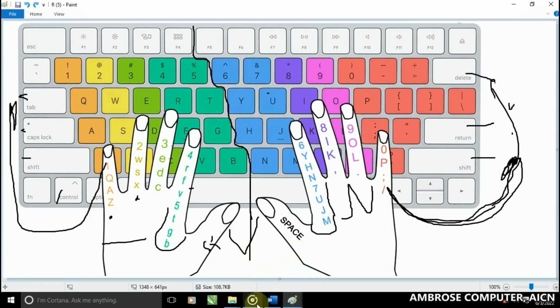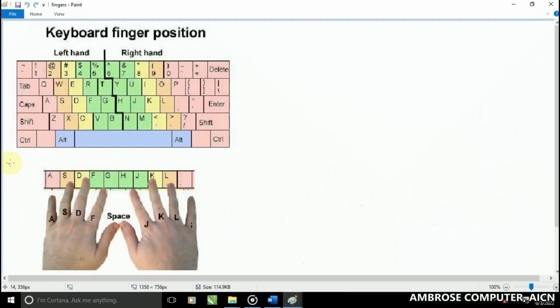Look at it. I downloaded another picture in order for you to get it right. This whole place is called home key. That is, here is called home key. What is the function of this home key? The home key says that anytime an individual stretches each finger to any of those buttons, he or she is expected to return it back to the home key.